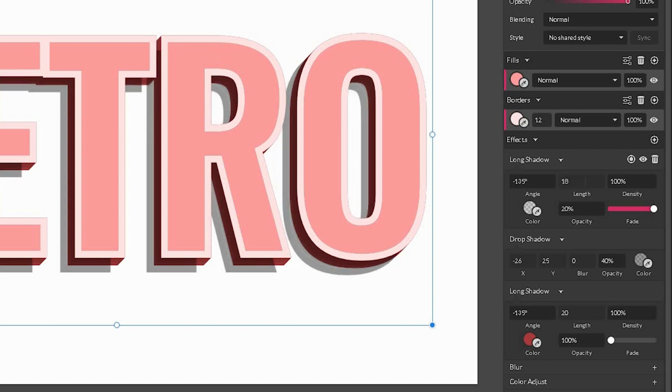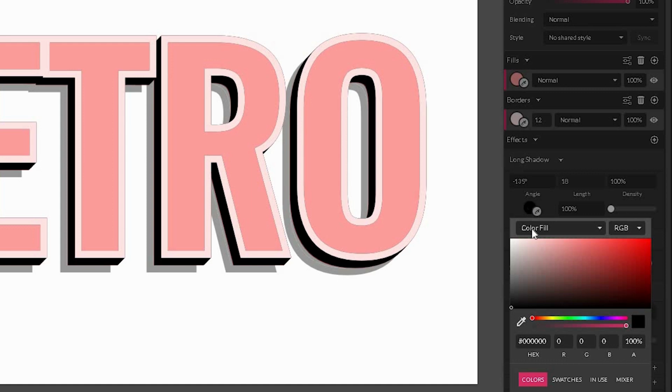so the length of the long shadow effect should be 18, and head over to the density, 100%, opacity 100%, 100% opaque, then go to the fade and decrease the fade, go to the color and set the same color.